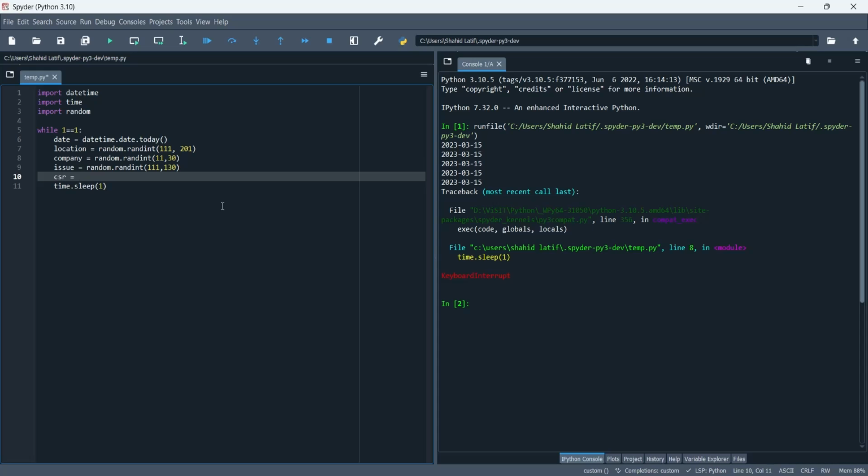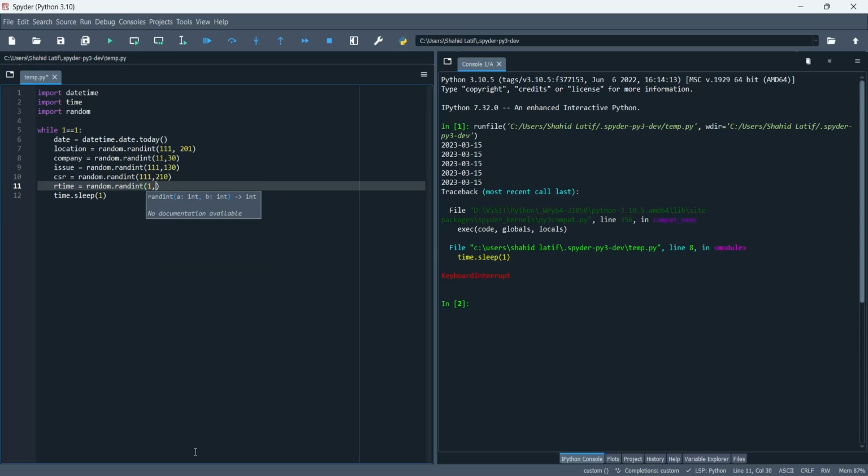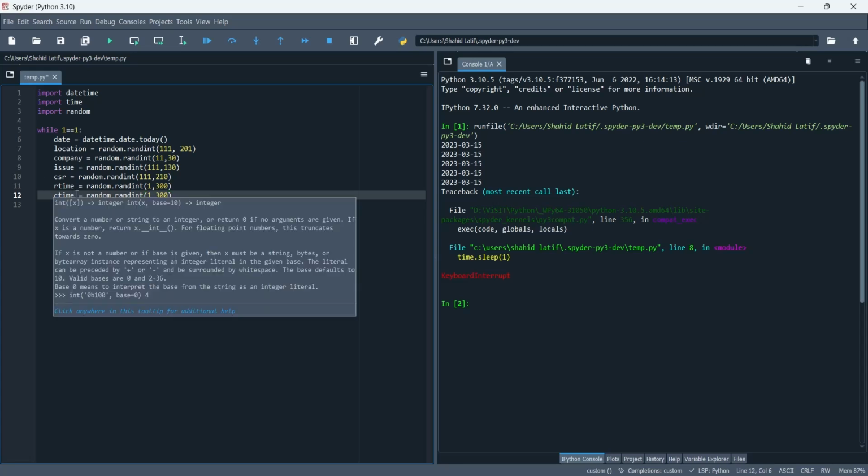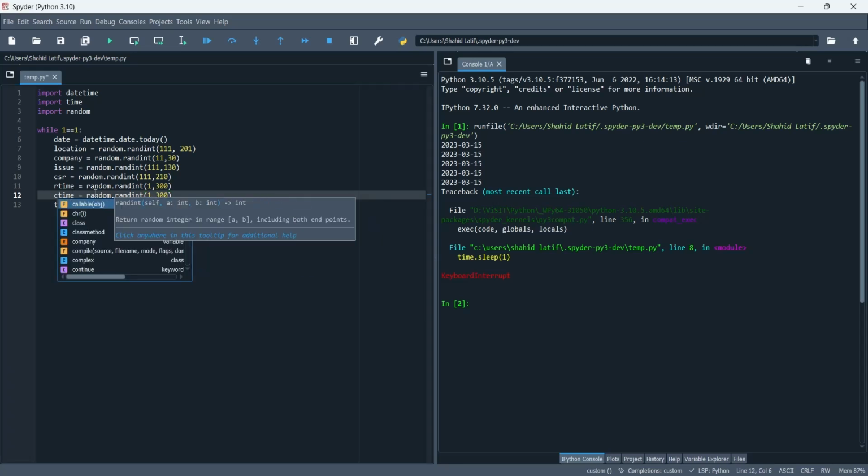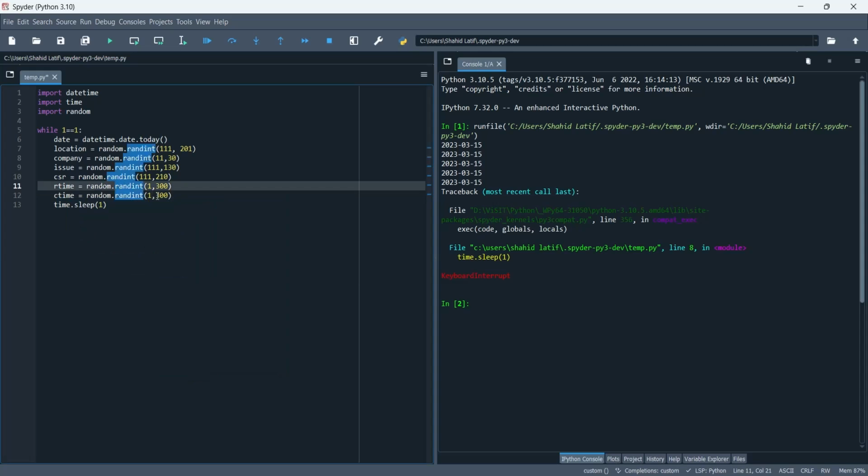CSR variable will store the random generated ID of a customer service representative, between 111 and 210. The RTime variable will store the response time in seconds, between 1 second to 300 seconds. Similarly, the time spent on a call will be stored in the call time variable, between 1 to 600 seconds.